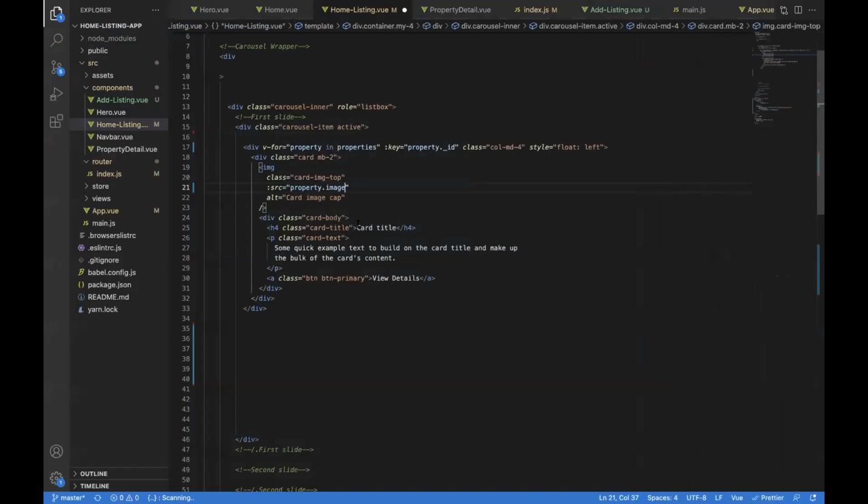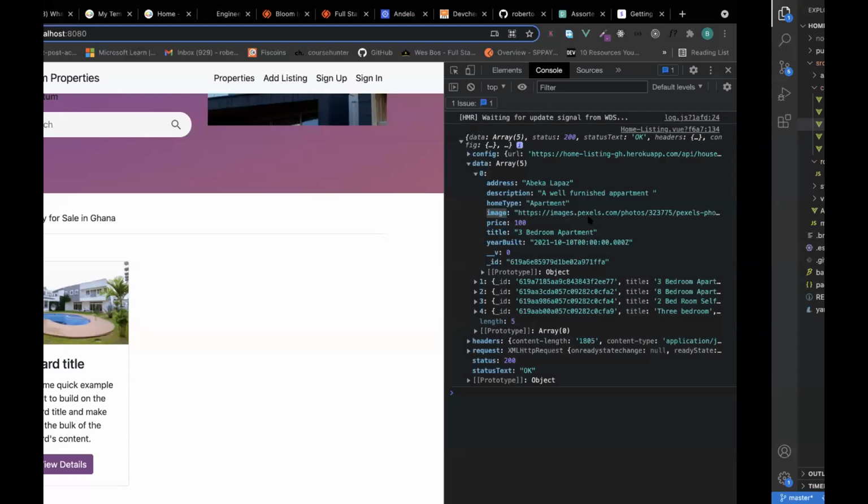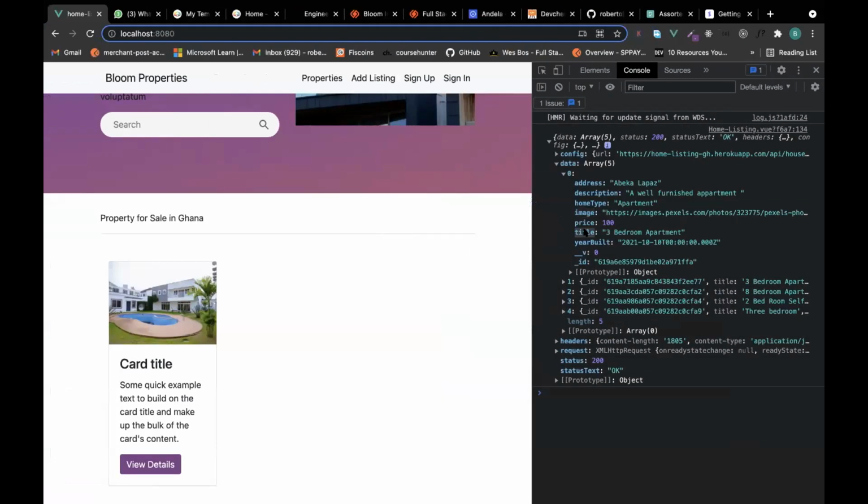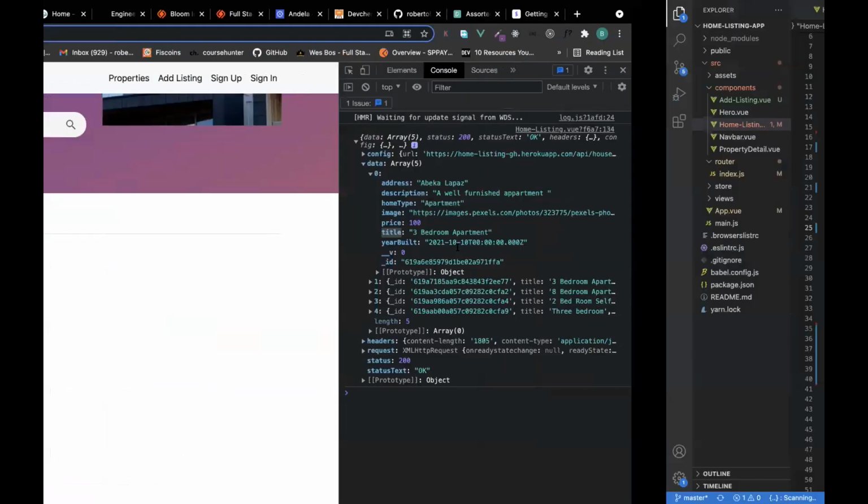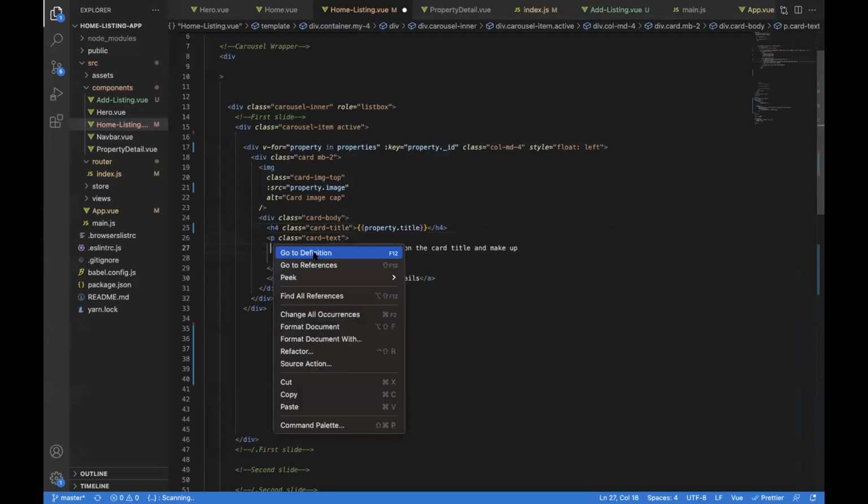Then the next one is what? Title. For the title, we use the mustache. You remember this? Property dot title, right? The next one is what? Description.